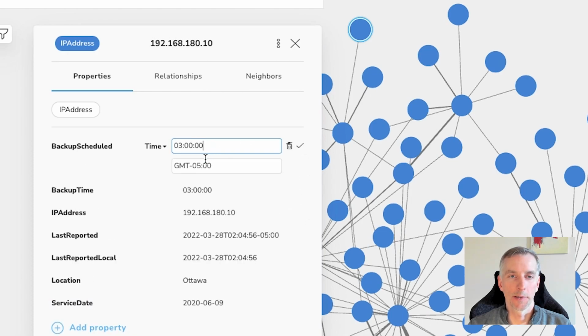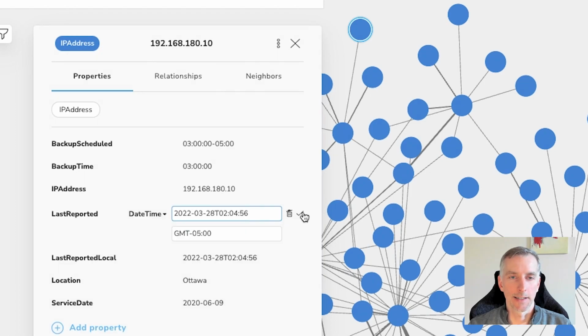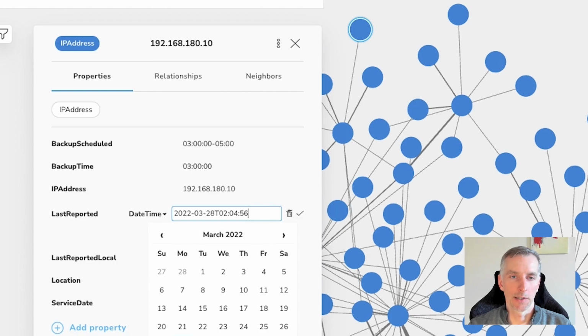Neo4j Bloom now offers the ability to directly edit these types directly in the interface, and it includes both convenient datetime pickers as well as the ability to directly edit the data by entering the values as you wish.